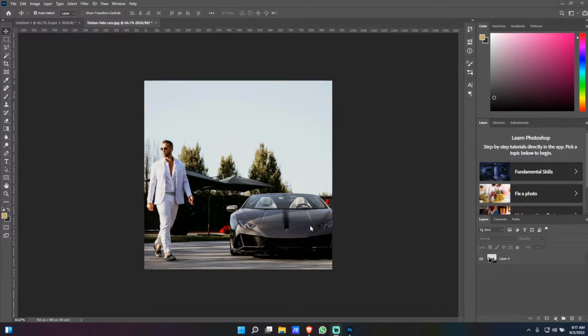You can remove the background of a photo in Photoshop. This video is going to be a very simple and easy step-by-step tutorial, so feel free to watch the video till the end. With that being said, let's get straight into the video.